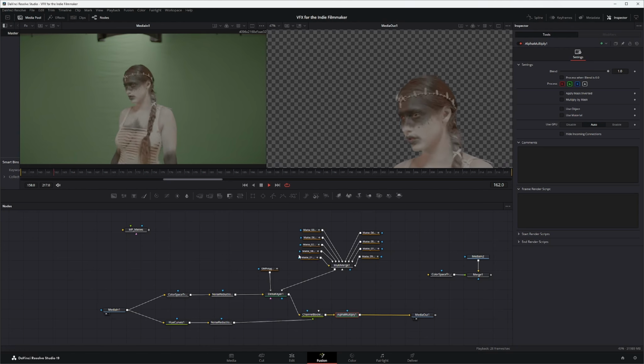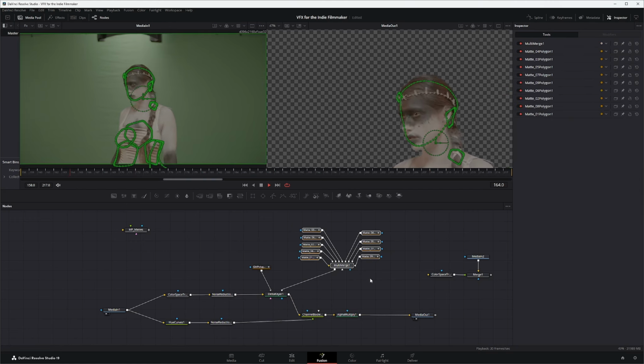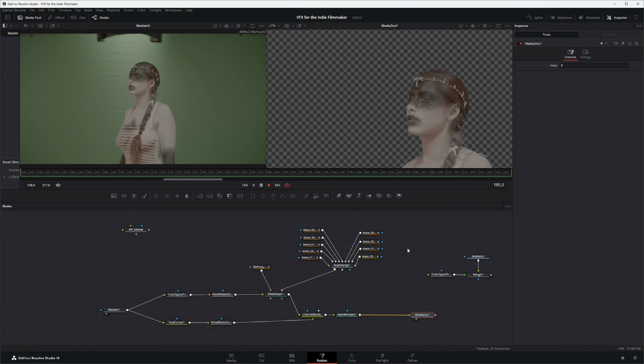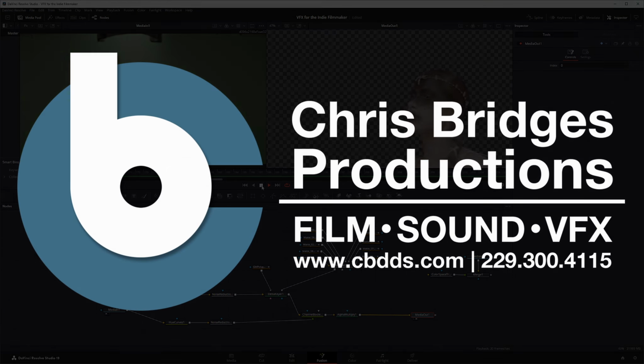So there's our key that we created with Delta Keyer, a garbage mat from Mocha Pro, and solid mats from Mocha Pro. And in the next module, we're going to jump back into DaVinci in the edit page and export out all of our sequences so we can start working on our shot in Blender. So see you in the next module.